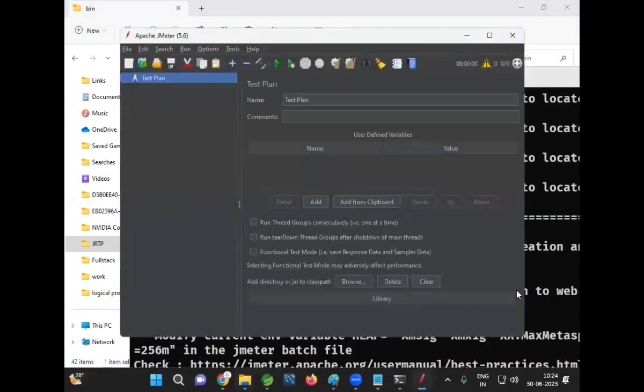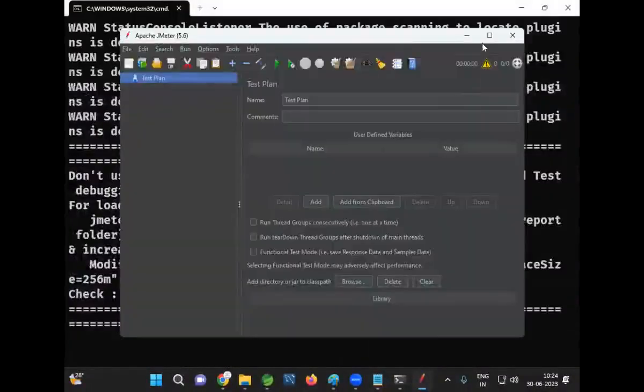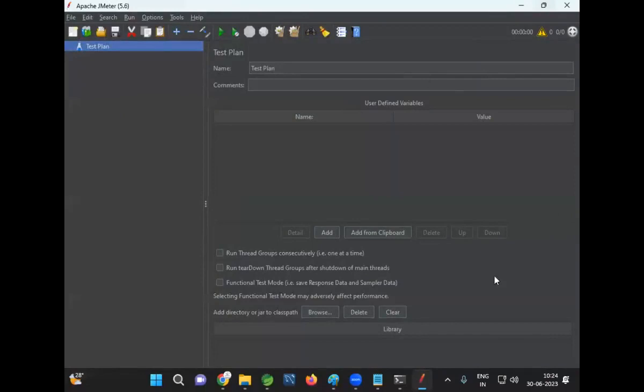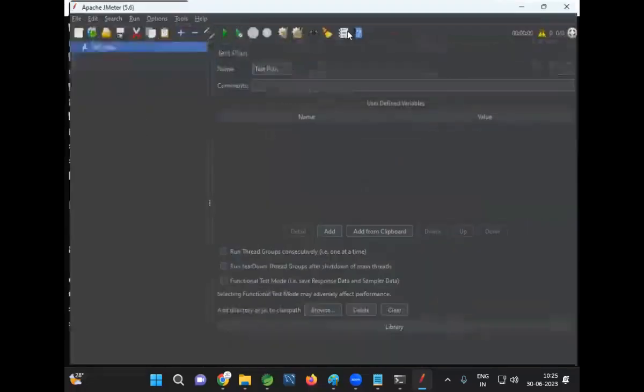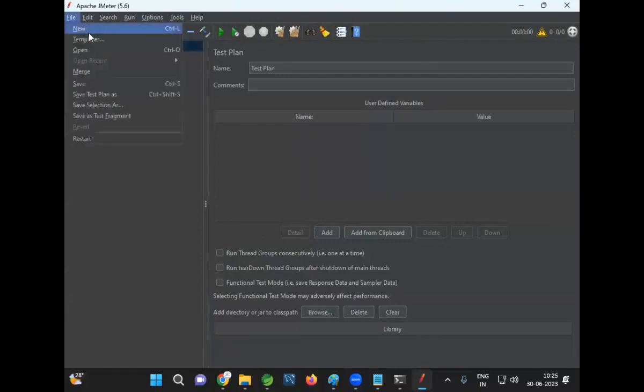Right, now you can see when I run the jmeter bat file, that JMeter software is open. This is the JMeter tool. This tool is used to implement performance testing. So in order to do this performance testing, go to File, New. We need to create a test plan.